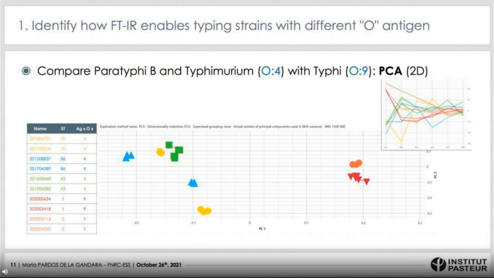The same strains passed by the PCA analysis. On the top right, you can see the average spectra for each triplicate. It generates one average spectrum, and in the bottom you can see the 3 triplicates separated and how well the system managed to separate the O9, the Typhi, to the right in different tones of red, and from the O4s that are on the left.